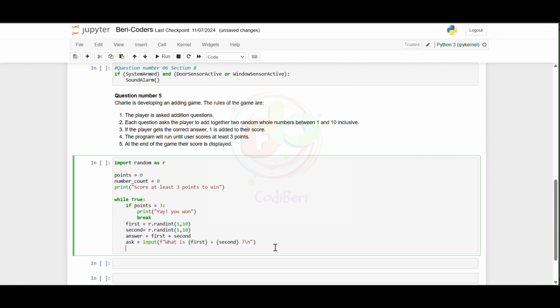Now we need to check if the user is giving us the right answer or not. So again, we are going to use an if statement for that: if ask equals answer. We need to use two equal signs, because whenever we are comparing or checking a result, we need two equal signs. It's part of the syntax, so that's why you will have to use two of them.